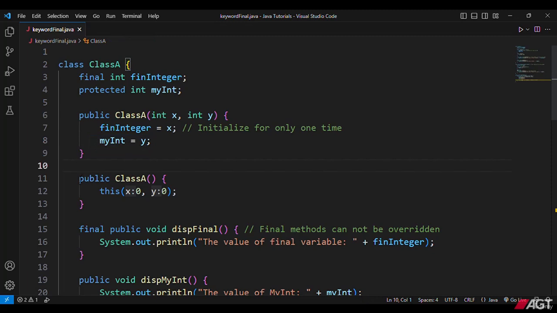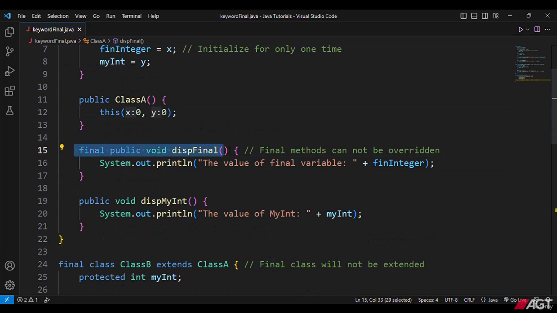So this is my non-parameterized constructor here, and it is calling the parameterized constructor with the arguments 0 and 0. So 0 will be assigned to x and 0 will be assigned to y here. So here we are defining one final method. There is a final public void displayFinal. So always remember, this final method cannot be overridden in the derived class. That is one of the properties of this final method.